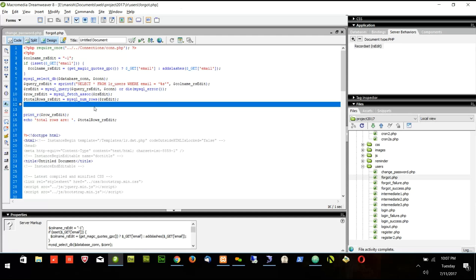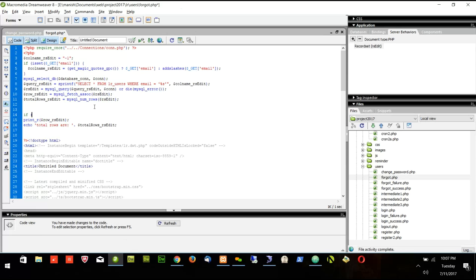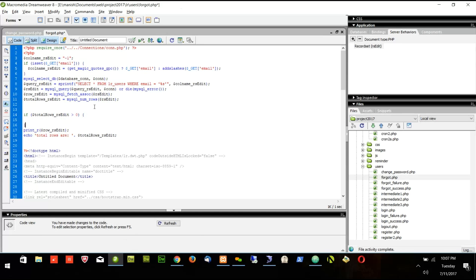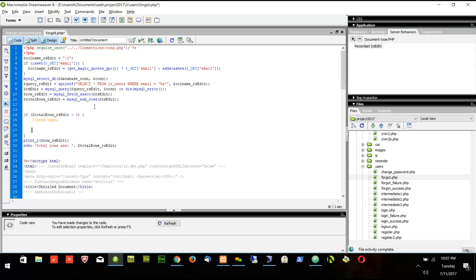So now I will write some custom script in PHP. If total rows is greater than 0, that means some record is found, then send the mail. This is a comment, send email. Now how will I send the email? I will create a message.